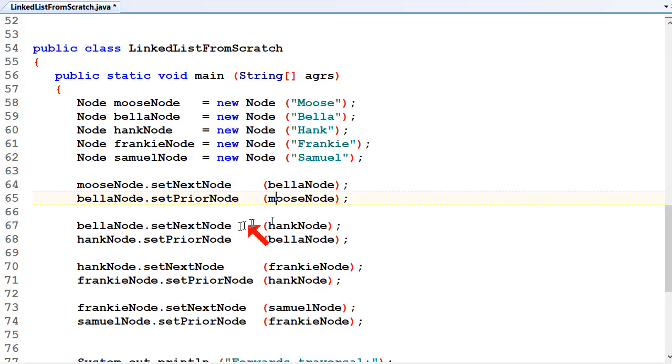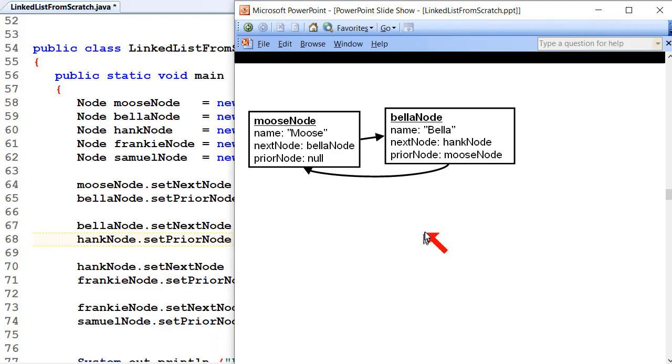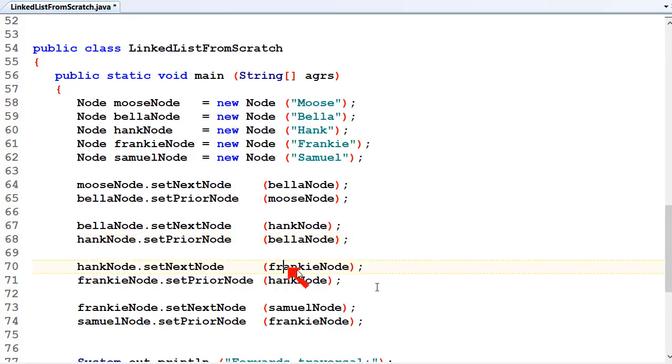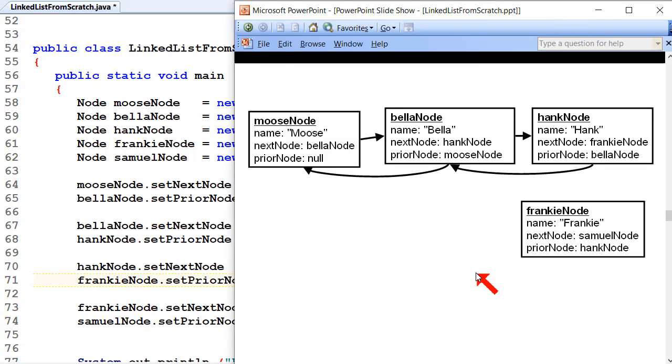And then we've got Bella's next node is Hank and Hank's prior node is Bella. So next node and prior node. Hank's next node is Frankie and Frankie's prior node is Hank.